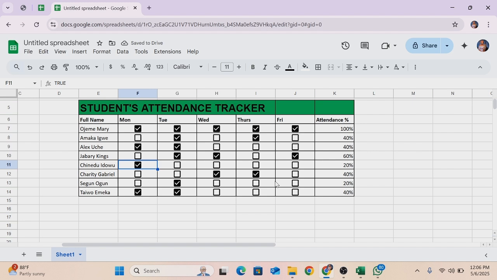Charity Gabriel attended twice, 40%. Shegu Ogun attended once, 20%. And Taiwo Emeka attended 2 times at 40%.